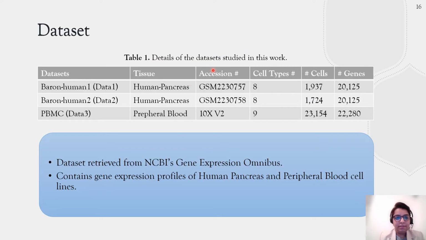So we are performing our study on three publicly annotated single-cell RNA-seq datasets: data 1, data 2, and data 3. The details of the datasets are depicted in this table, like the name of the dataset, its corresponding tissues, accession number, cell type, cells, and genes. We are generalizing our experiment on the first two datasets, which have the same number of genes and the same number of cell types. And we use this third dataset, PBMC, which has more genes and more cell types compared to the other two datasets. We have selected these datasets to generalize our experiments.